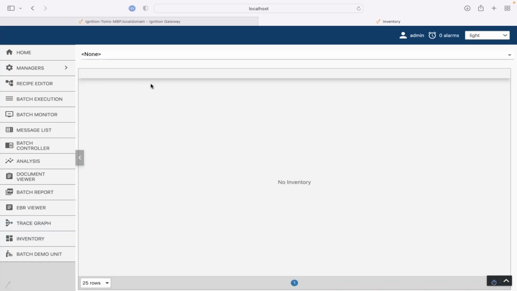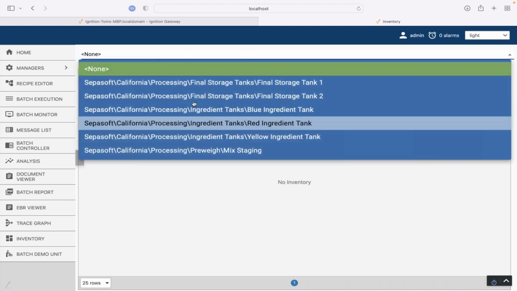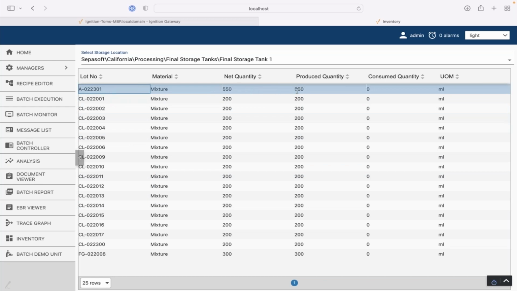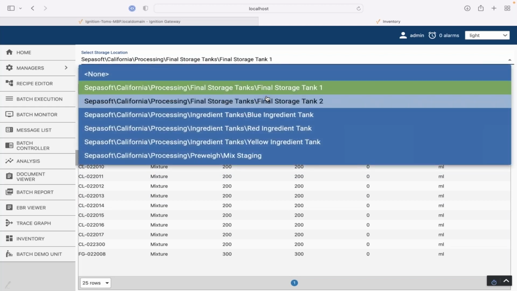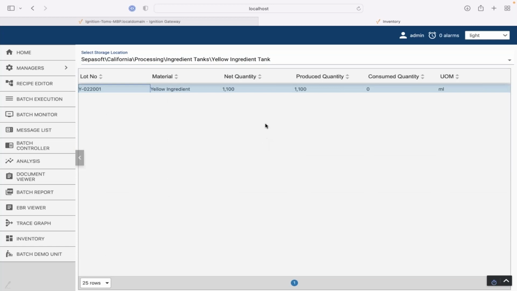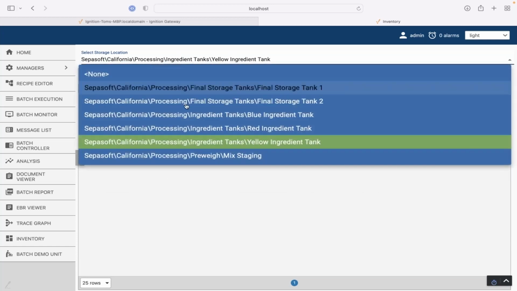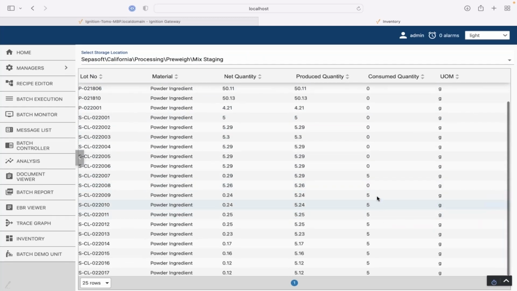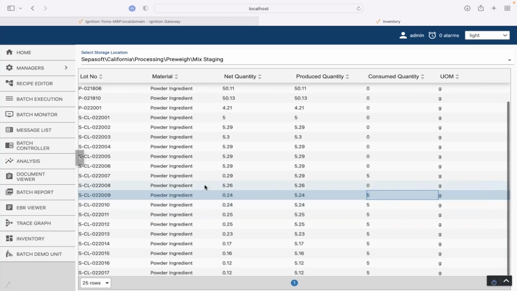If we go over and look at inventory, and we go to our finished goods tank, we would see our A lot up here. We produce 550 milliliters. Of that, we haven't consumed any. If I go over to our yellow ingredient, we see the different lots there, and what was consumed and what was produced. So with that, I'll pass it back to Jeff here. Oh, thank you, Tom.